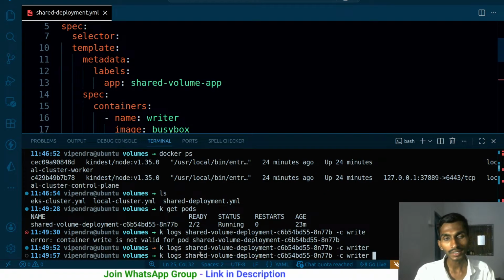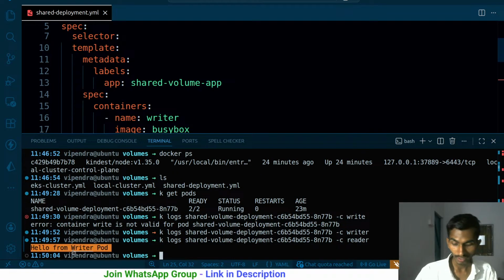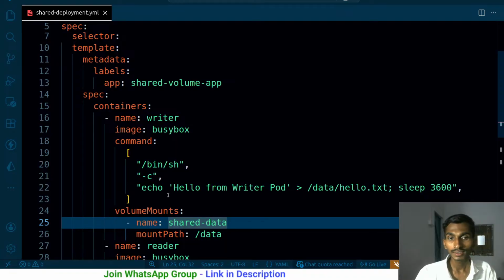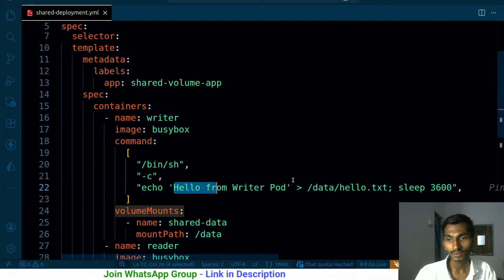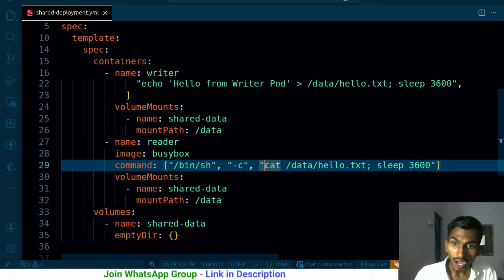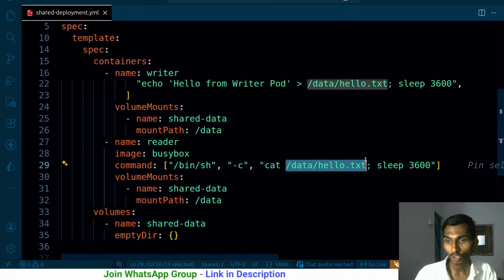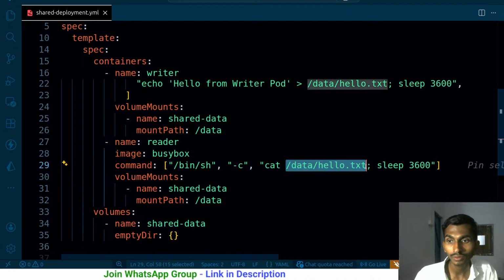Okay, from the writer side, because of course I'm not getting anything. How about the reader? There is a log: hello from writer pod. Why? Because inside writer I'm simply saving it inside /data/hello.txt. Inside reader I'm catting it. I'm simply saying the file inside /data/hello.txt, cat that, show the result of that, as simple as that. The question is why this file exists over here?